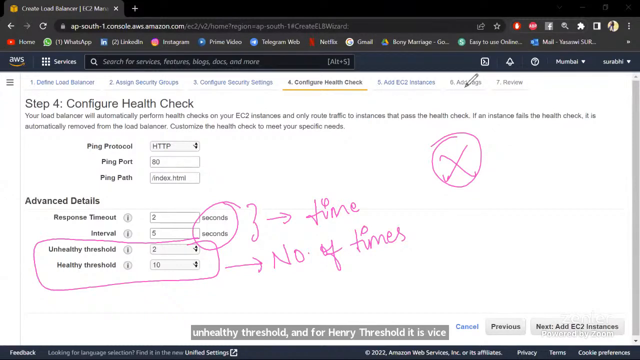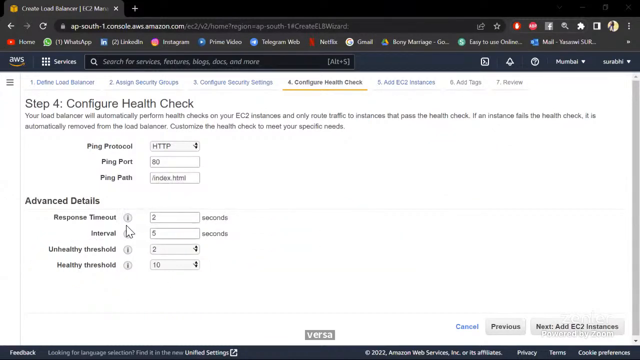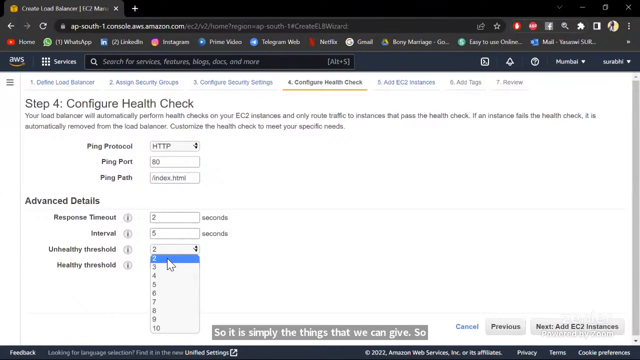So it is simply the things that we can give. So what I want to do, I want to keep it to minimal. You can see there is no one number here, because just with one request, we cannot declare a server healthy or unhealthy. So we are going to give the basic, the minimal possible 2. And even for the healthy threshold also, even to determine healthy, it requires minimum 2 requests. So this is what we'll give here.